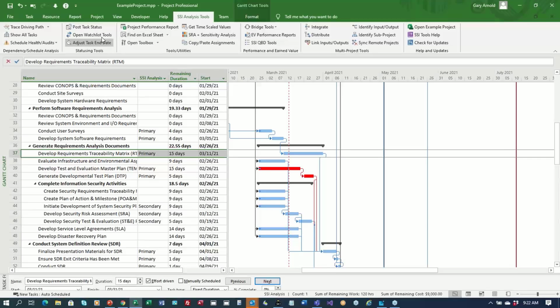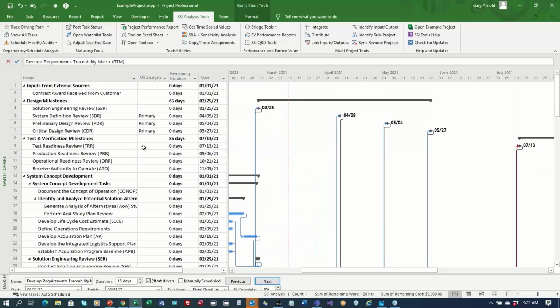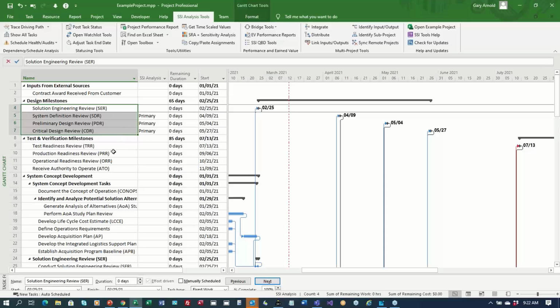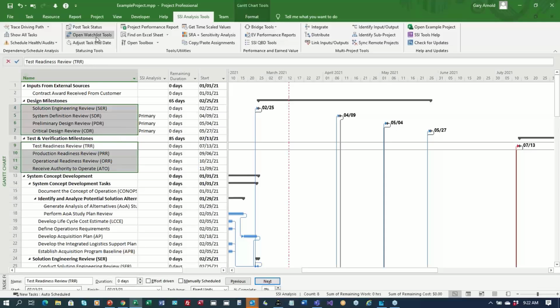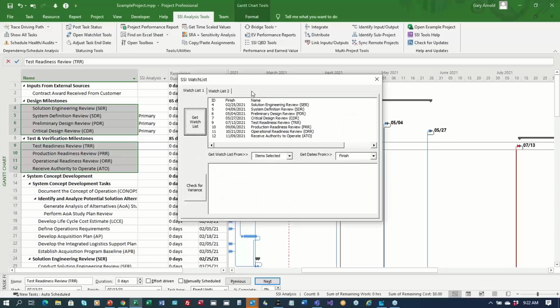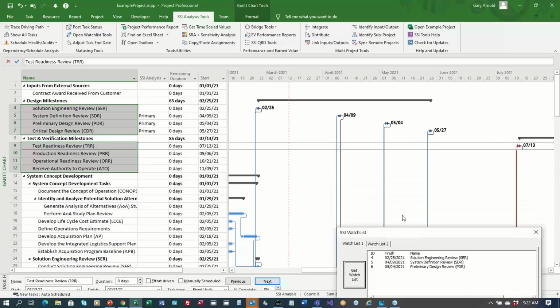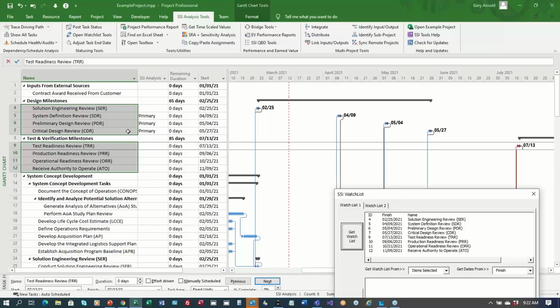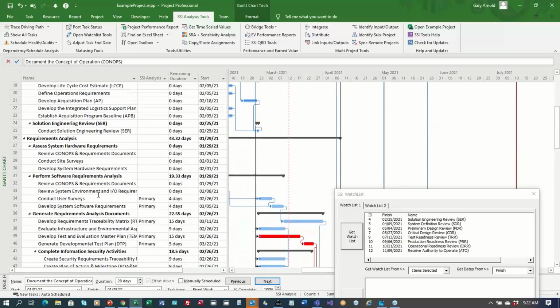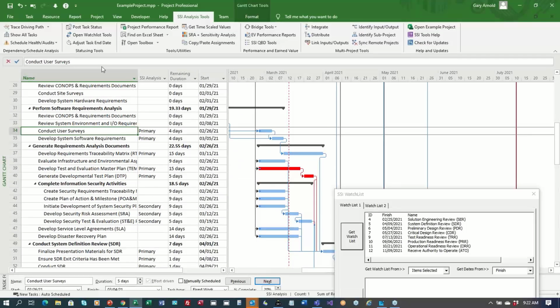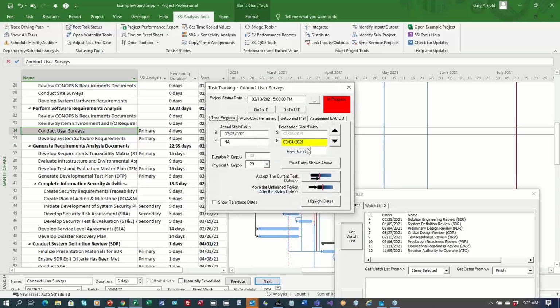So that's our post status tool. When you're statusing, it's a great idea to monitor your milestones, and that's what the watch list does. So the watch list gets all of the dates for all of the key project milestones or whatever you select. You can select a bunch of items and go capture their dates.